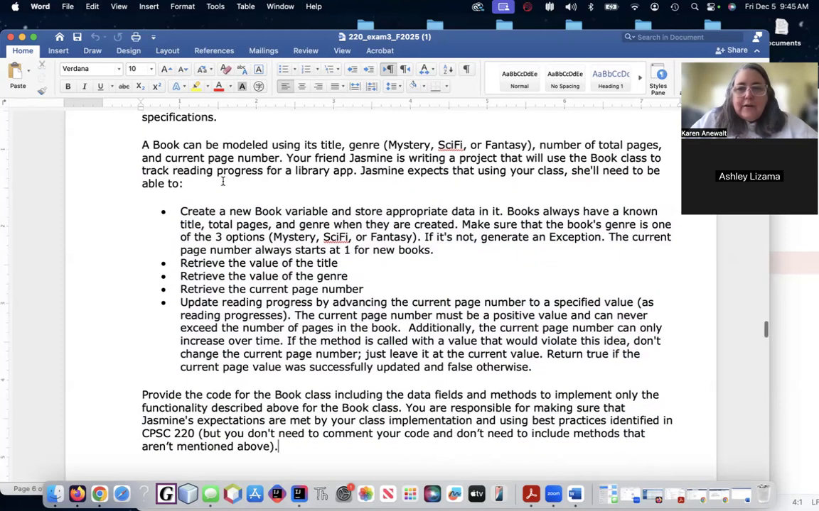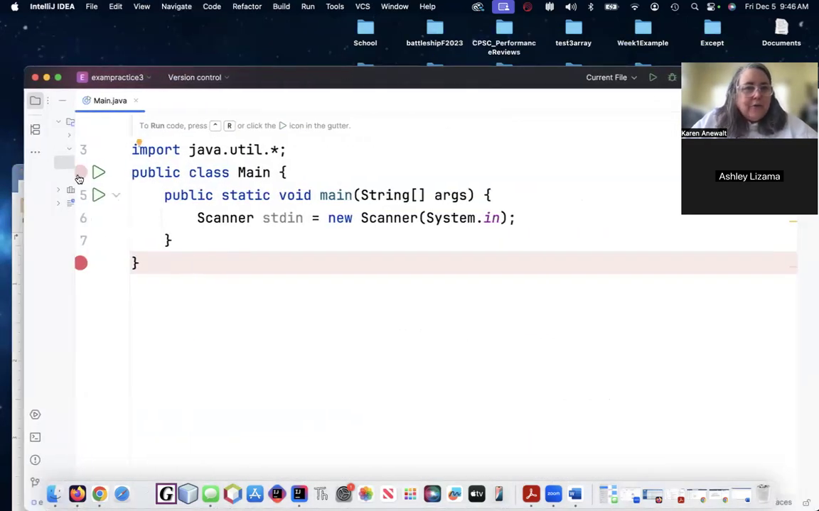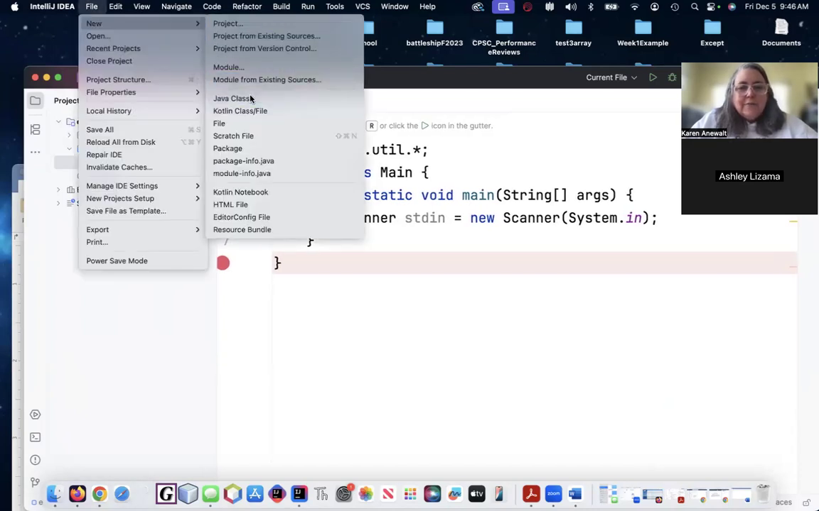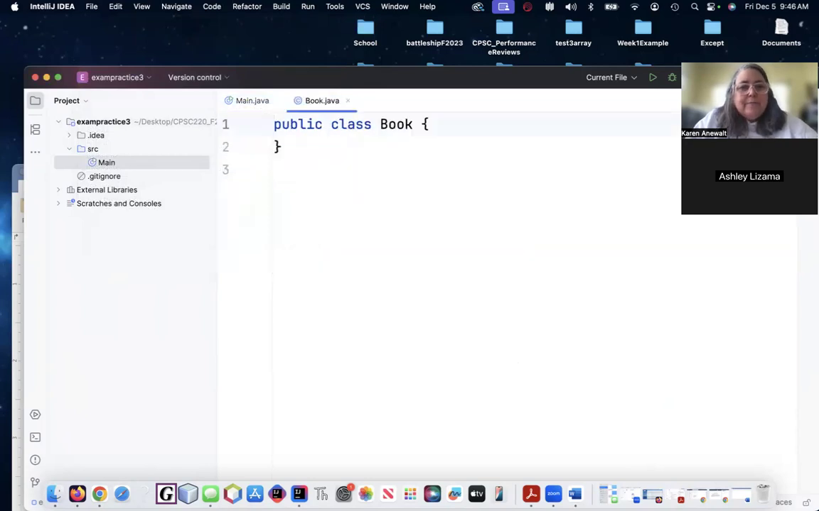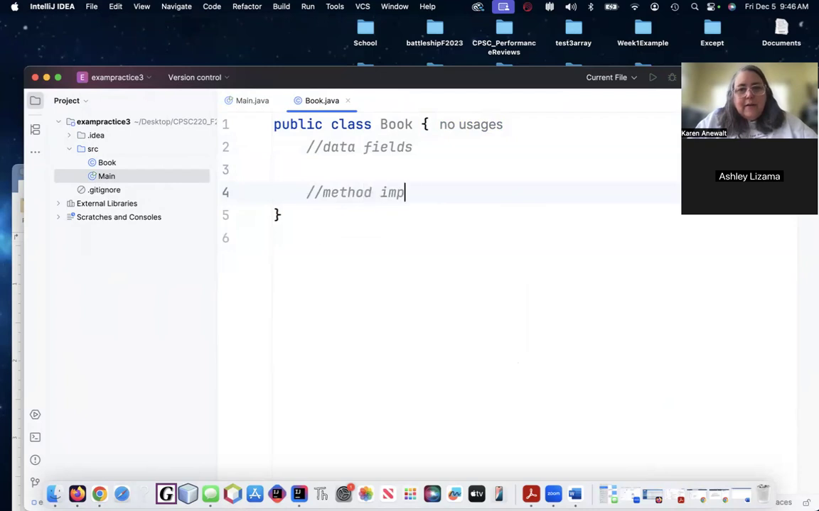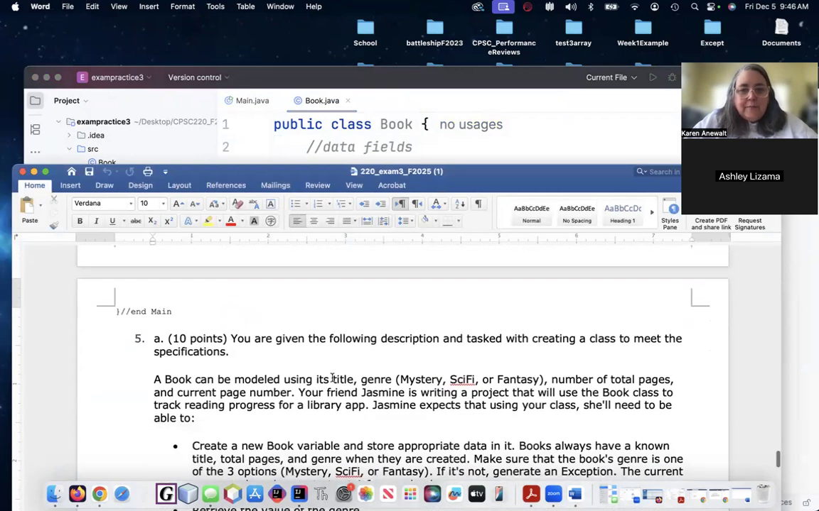All right, so we want to start writing the book class. Have my Java file open here. And so we would have this in a separate file. Make a new Java class for book. And again, what we want to put in here are two pieces, the data fields and the method implementations. Where the data fields are the different pieces of data that were described. So the title, genre, total number of pages, and current page.